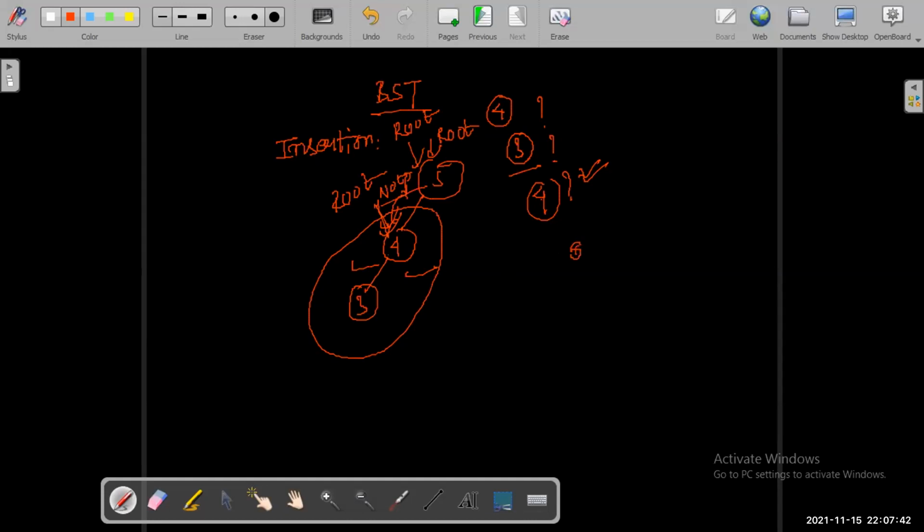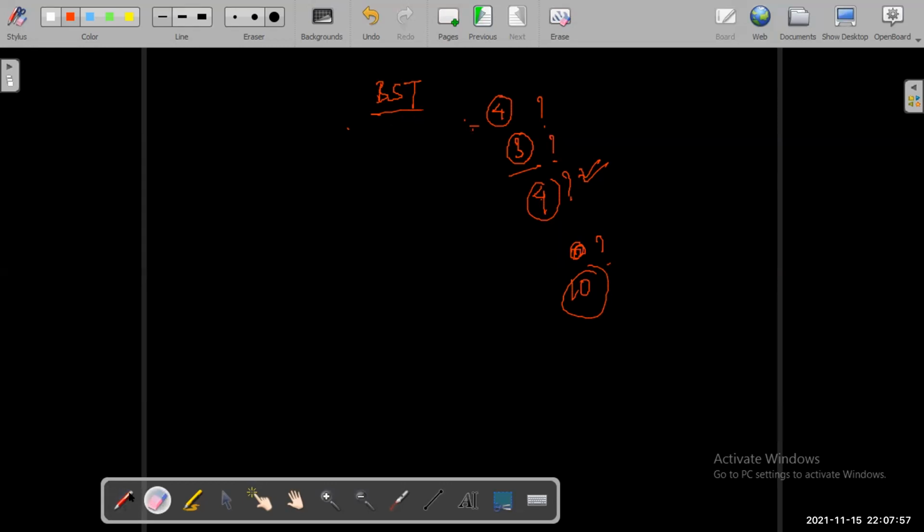Okay, now let's say I want to insert 10. What shall I do? It goes to the right side of 5. Now tell me the whole process. First check the root. What was my tree? 5, 4, 3, right? Initially I'm standing at the root. What shall I do?